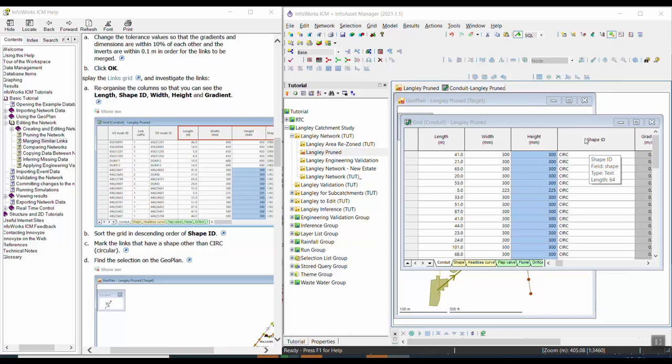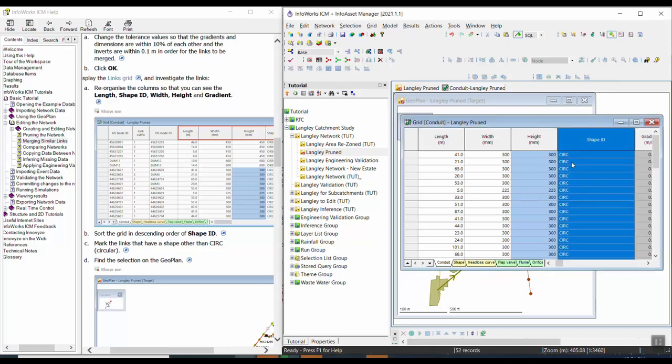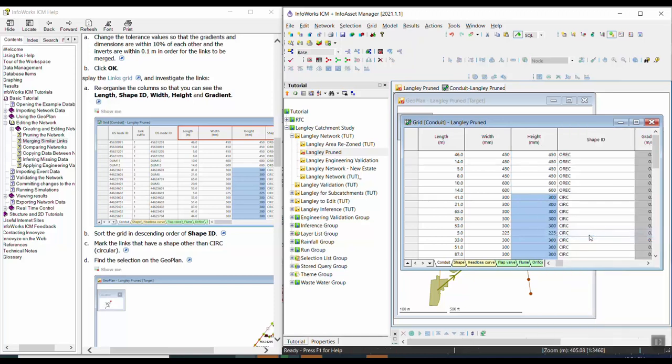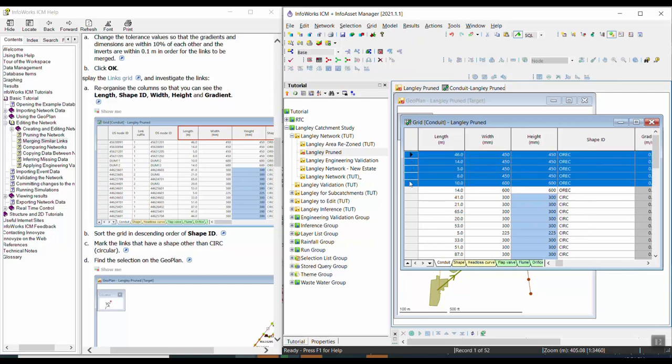Now we want to sort the shape ID in descending order. So I can select the shape ID column, right click, and say sort descending. And then I want to mark the links that have a shape other than circular. So I'll select those, and then I want to find this selection in the geoplan.